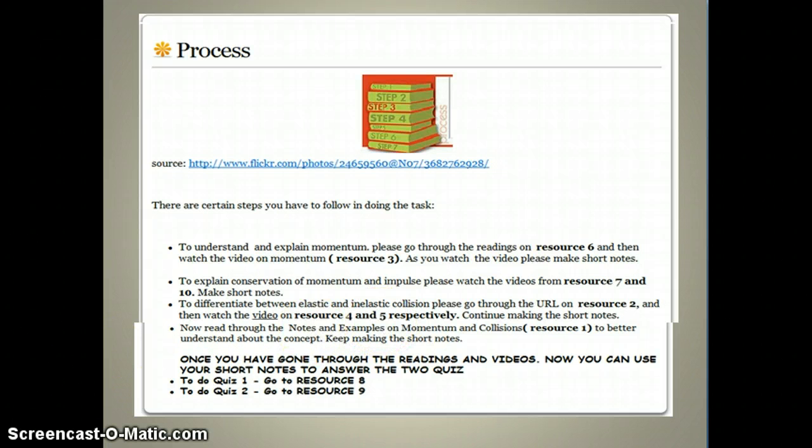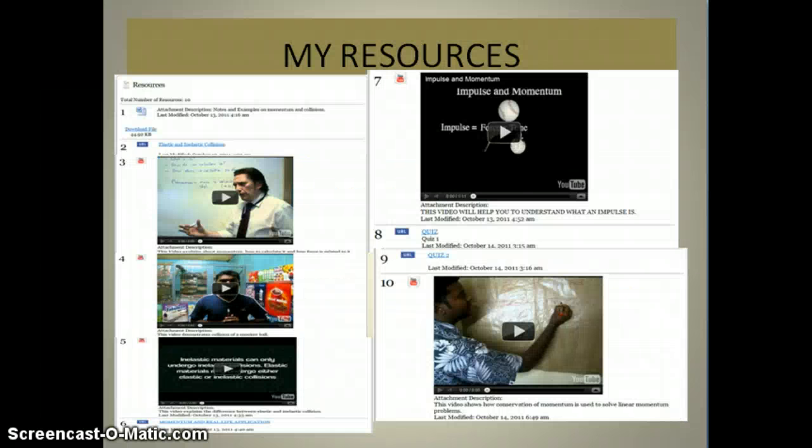Once students have gone through the readings and videos, students have to do two quizzes on resource 8 and resource 9. These are my 10 resources that are used by students in the process page to complete the task. Resource 4 and resource 10 are my own videos.